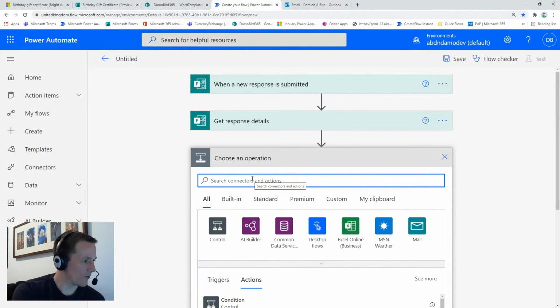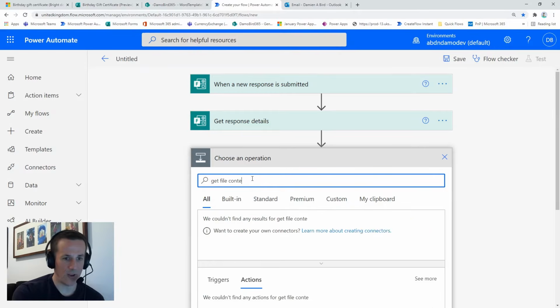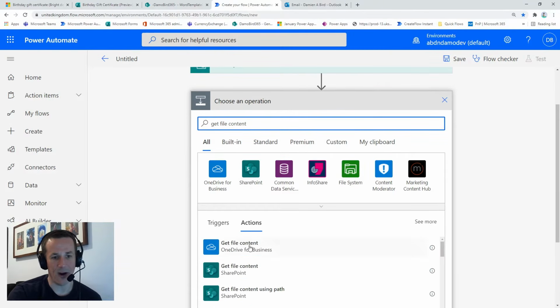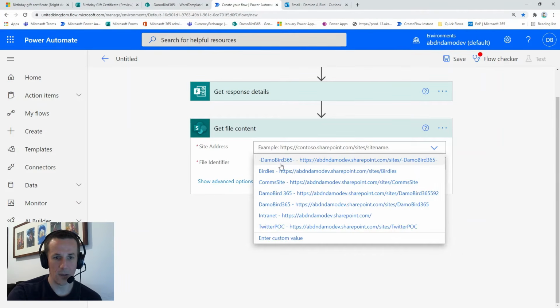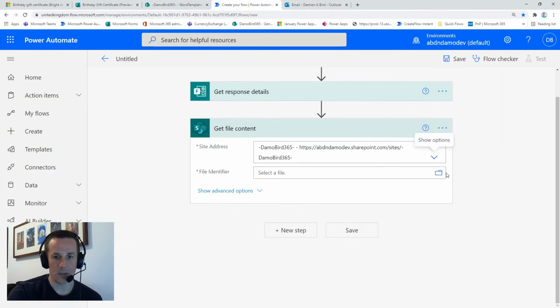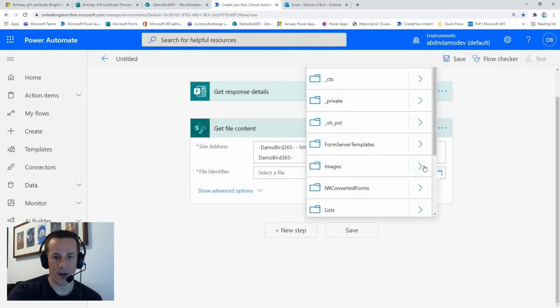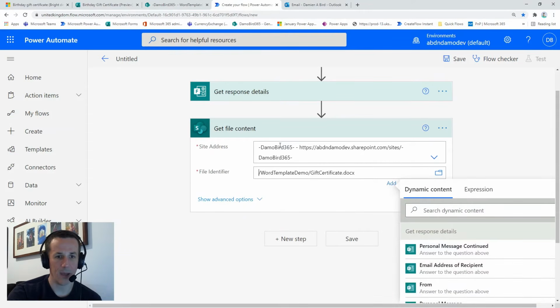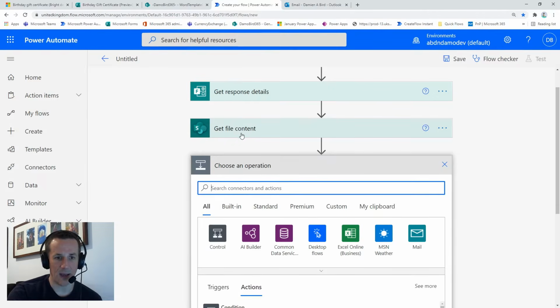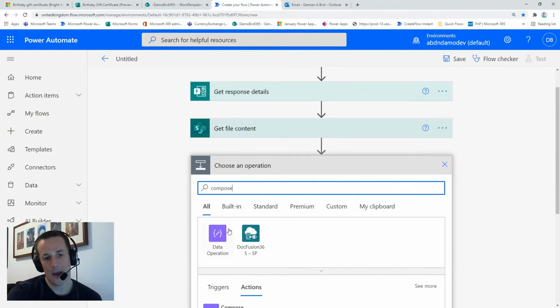So now what I want to do is get the file content of that template file that we have on our SharePoint document library. So I'll select my SharePoint site and I will navigate to that file that we created earlier, my gift certificate file. And what that really means is that I'm getting the content of that file, and I'm ensuring that I am not overwriting that file, because ultimately it is my template.